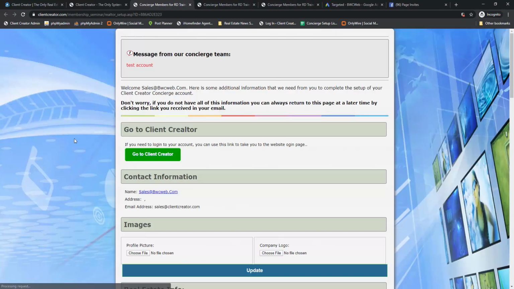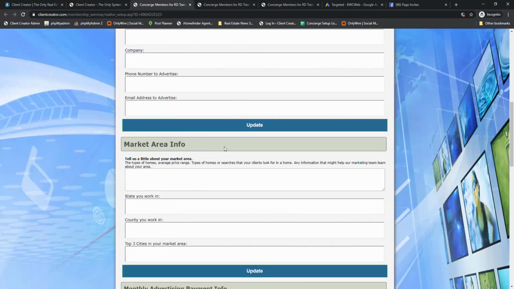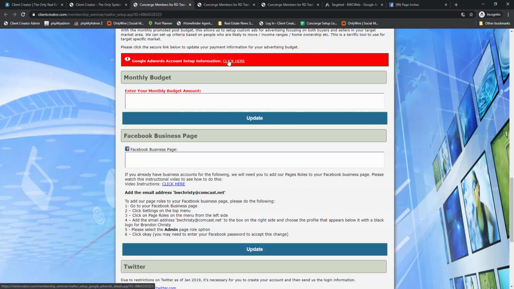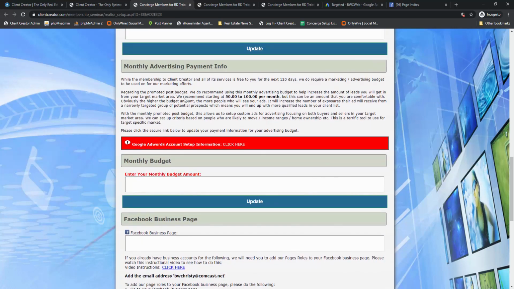Let me go to the Realtor setup page again. Make sure that you have a budget amount in here. Make sure that you've completed the Google AdWords setup information so that they can get the account funded. That's a primary thing for this. Without marketing, it cannot be successful. So you want to have some type of budget. We recommend $50 to $100 per month.